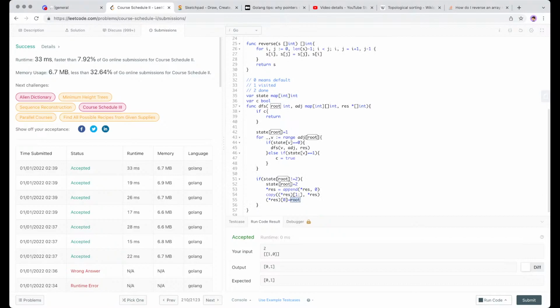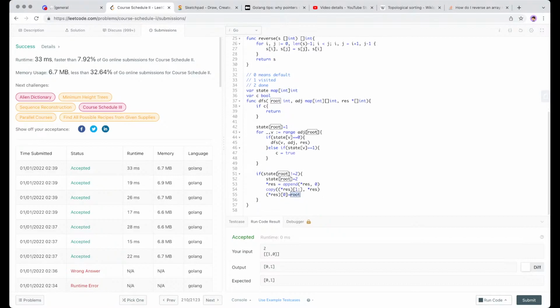Basically, you use a DFS, but you have to use a post order where you append the nodes after you process all the children. So this is just the way you go through the child and then you append it at the back.